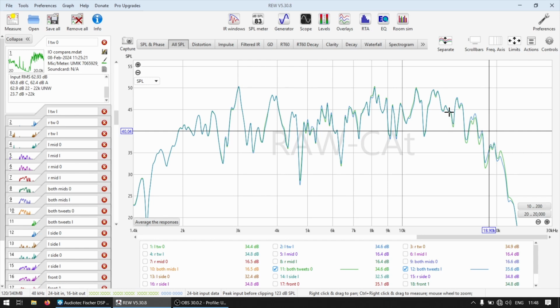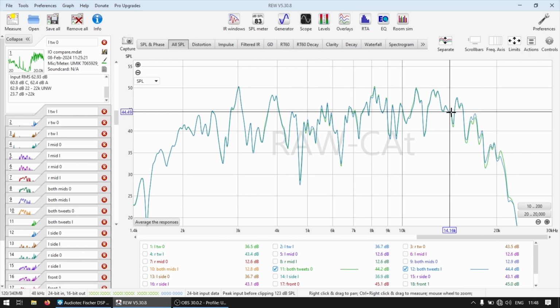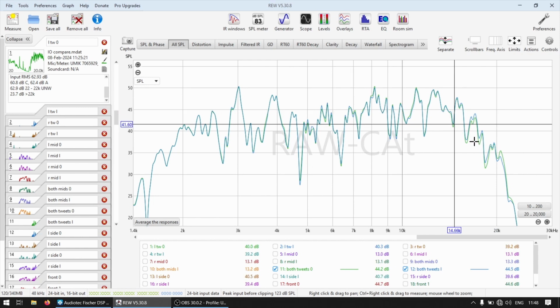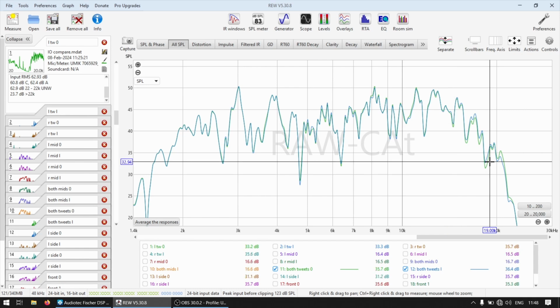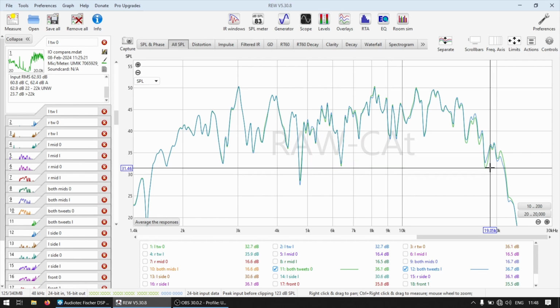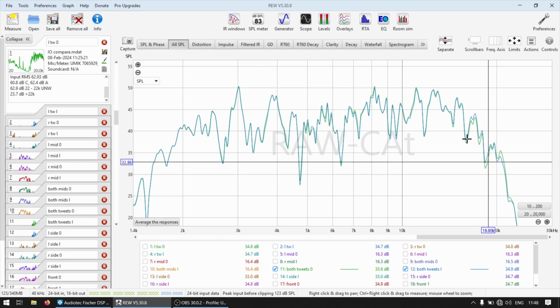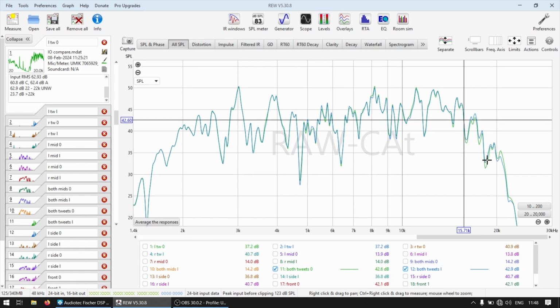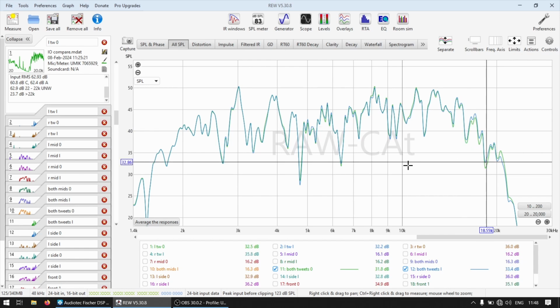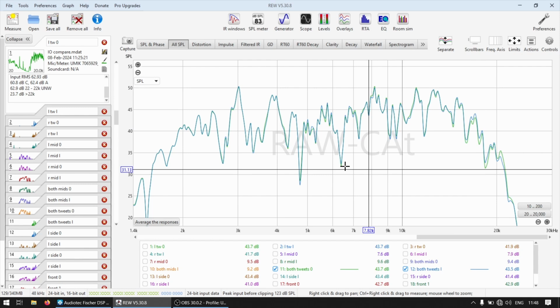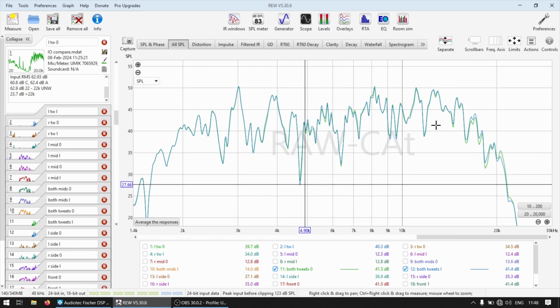But the highest difference is above 14-15K. The difference is, let's have a look, 33 almost, and 31.5, so 1.5 dB difference above 16K. Are you gonna hear that? Me personally, definitely I won't. And here we have again one peak green, one peak blue, so we cannot say which one is peakier. So the biggest difference is on the tweeters.